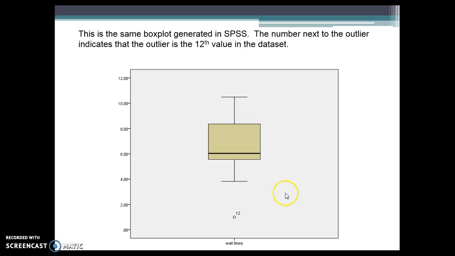It looks the same way, but I wanted to point out this number down here, this 12, does not mean that this is an observation whose value is 12. In fact, you can see this value down here is 1. This 12 means that that's the case number. It means it's the 12th row in the data set. So if we looked at all the values in the data set, this one would be the 12th one.